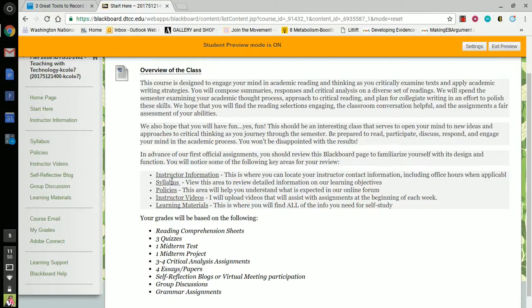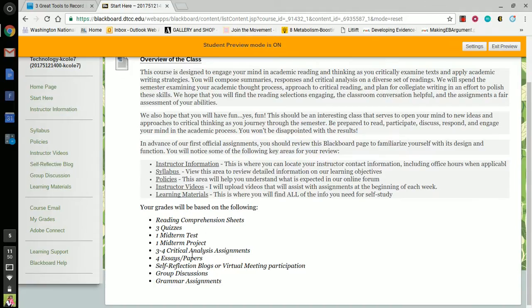Make sure you check out these little tabs over here, which is what we're going to talk about in a few minutes. And then here's what your grades will be based on. It looks like a lot. It is quite a bit of work, but it's not all done at once. I will be with you every step of the way, and it will be a step-by-step process.